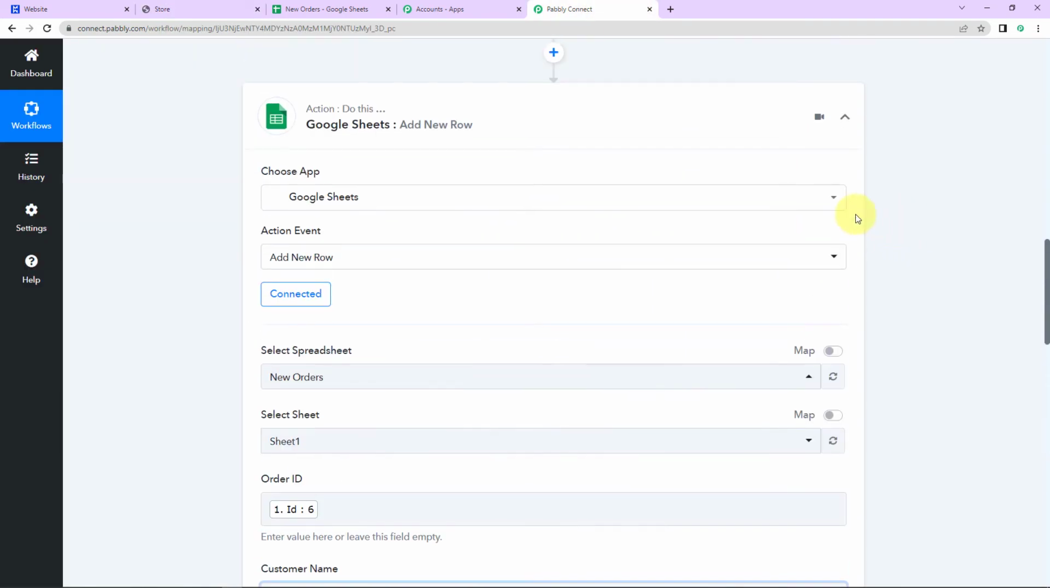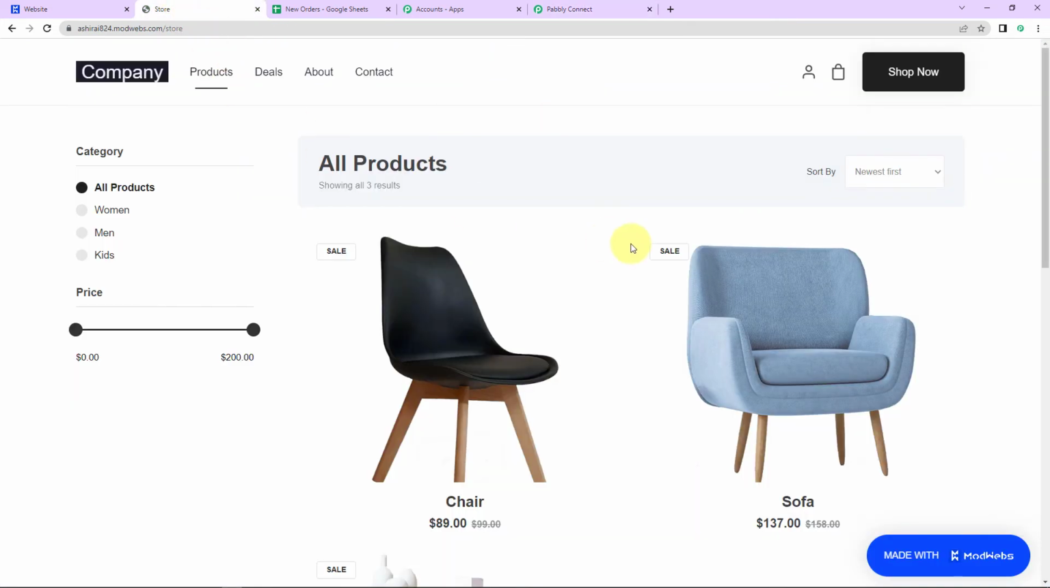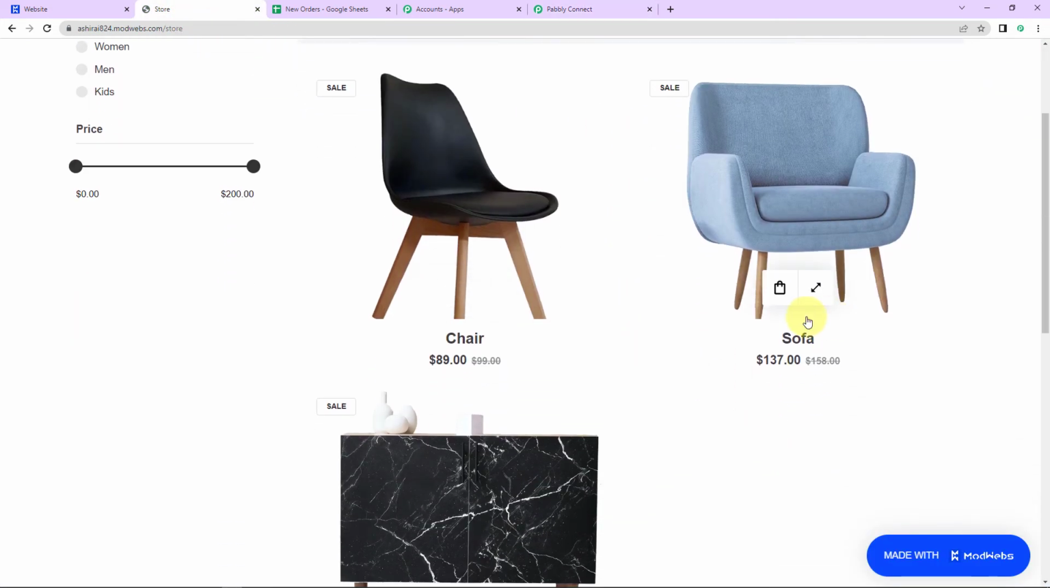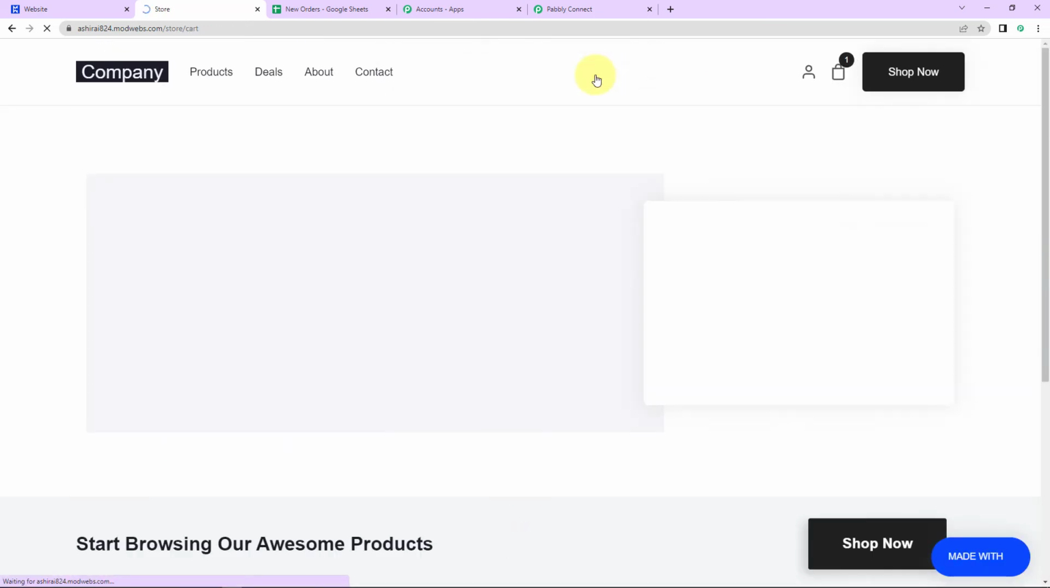So the automation is completely created guys. Now we don't have to do anything. What we will be doing is testing this automation. So I have another product, a sofa, over here on my store. Let's order this product, add to cart, proceed to checkout.